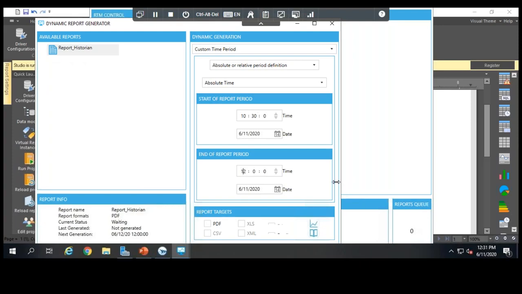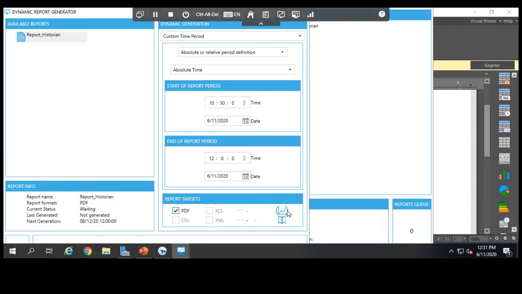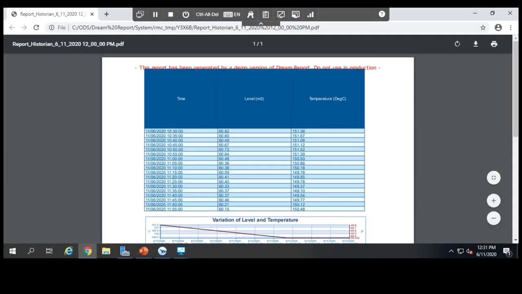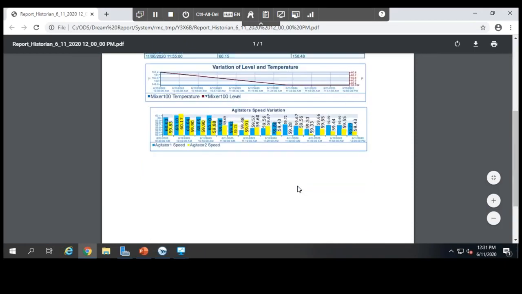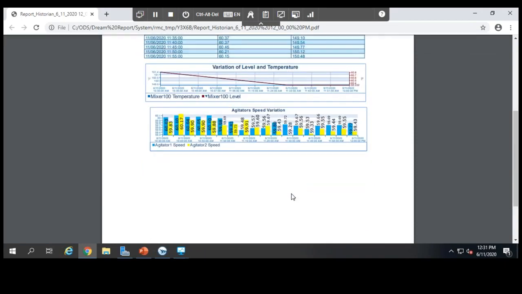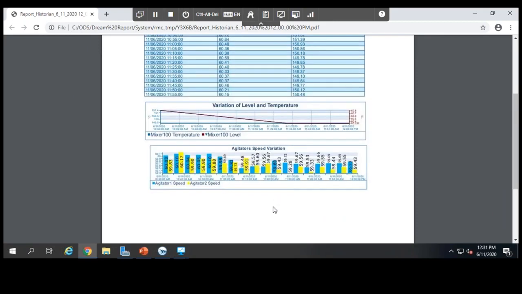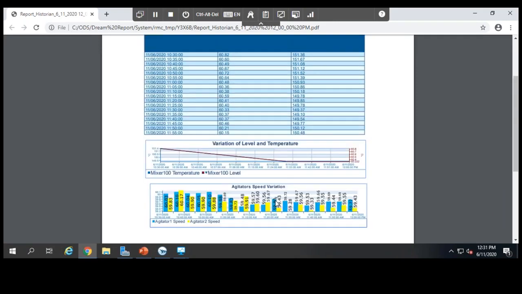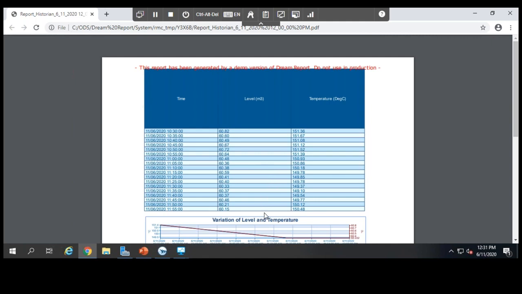Okay, so in the report targets, you can specify which type of reports you want. For today, we will choose PDF, and then we will click on Generate Files. And in the report info, you can see the current status is generating. So our report is being generated, and then we open the generated files. Here is the final result showing the variation of our historical values in a table, chart, and a bar graph. The report today was generated manually.